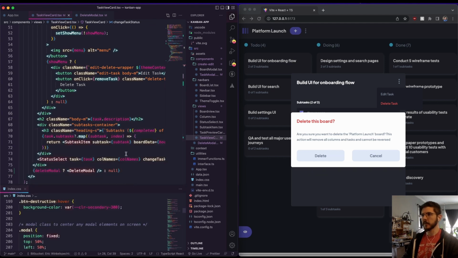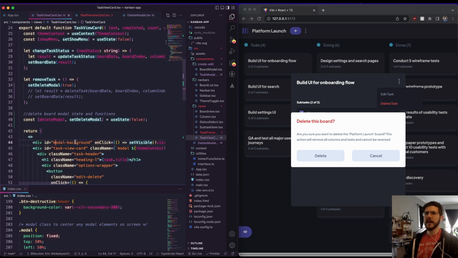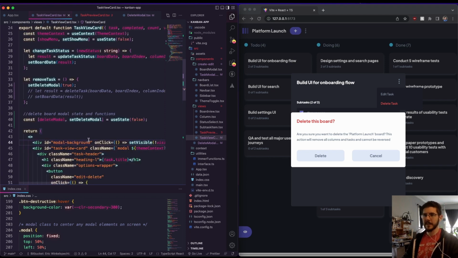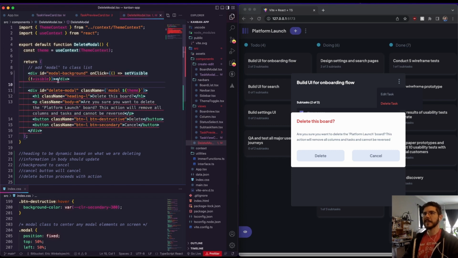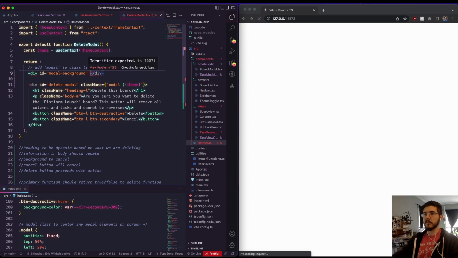Let's drop the CSS down. I already have this going on in a bunch of other things. Like TaskViewCard has our modal background. So here I have an ID modal background, and you can see click setVisible handles the visibility of TaskViewCard. So let's just do the same thing in our DeleteModal. So I'll also just throw this right on top. Let's just see what happens. It's going to freak out because of my function. That's okay. Let's just get rid of the function for a minute. And I need a bracket there, thank you.